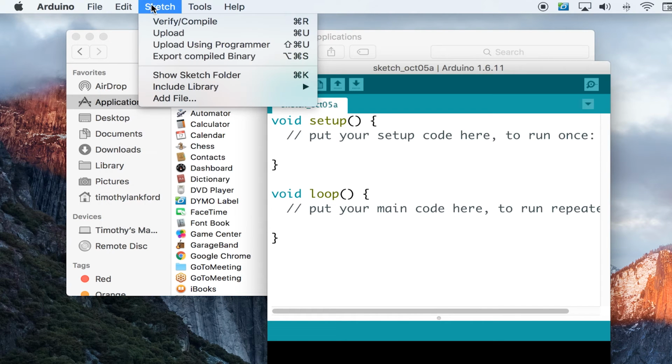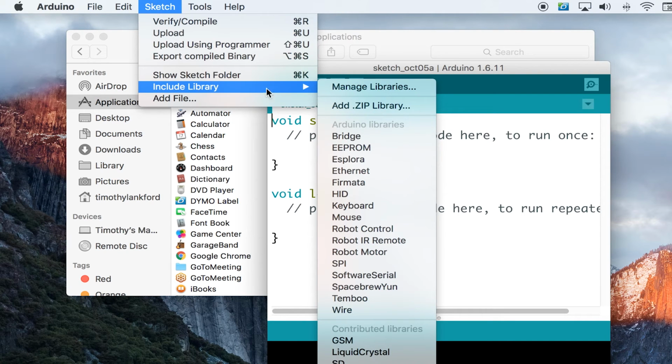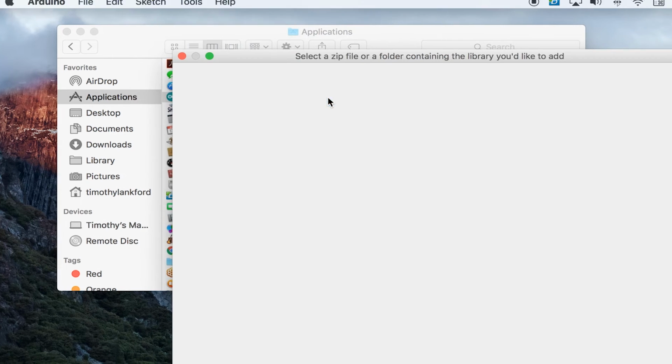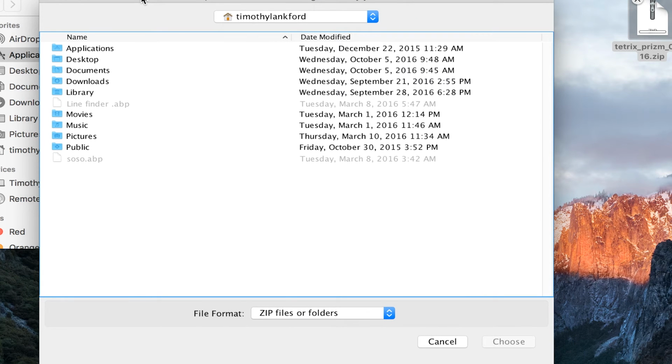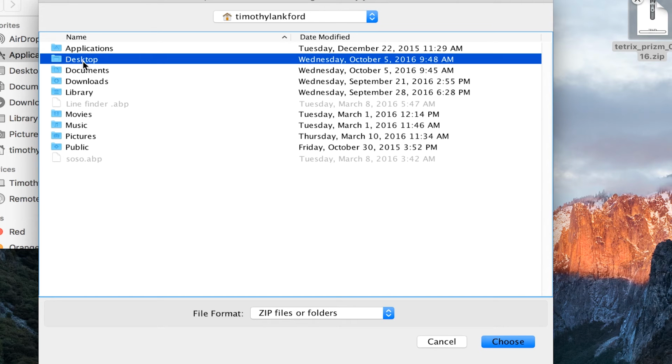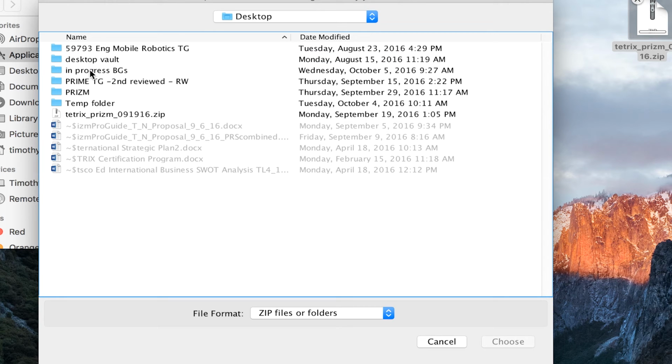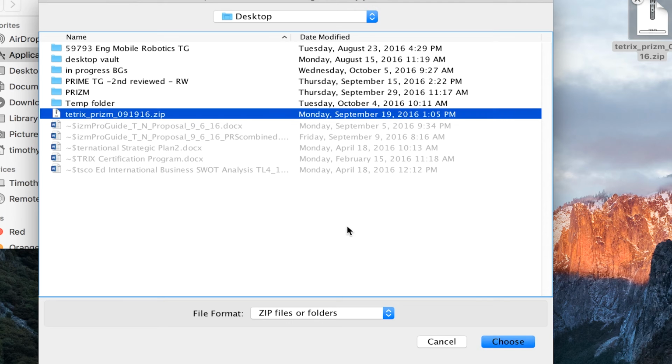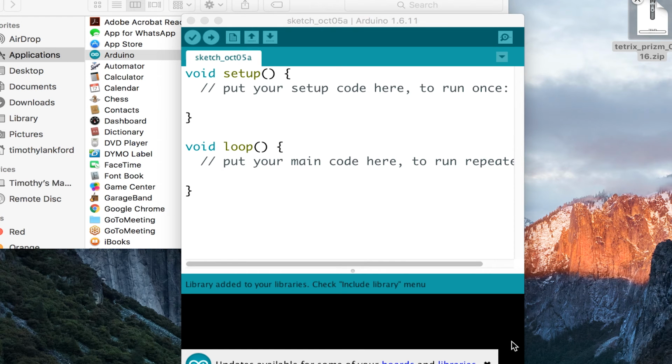We're going to go to the option under Sketch that says Include Library. When that pulls out to the right, you'll have an option that says Add .ZIP Library. That's the option that you want to choose. It'll allow you to browse to where the zip file has been downloaded on your machine. For me, it's on my desktop. I'm going to open my desktop, double click, and I should see a PRIZM zip file followed by a number that designates the date. You want to be aware of that number; the latest date should be the number that you look for. Simply choose that zip file and click Choose, for a Mac. It might be Open for a Windows machine.